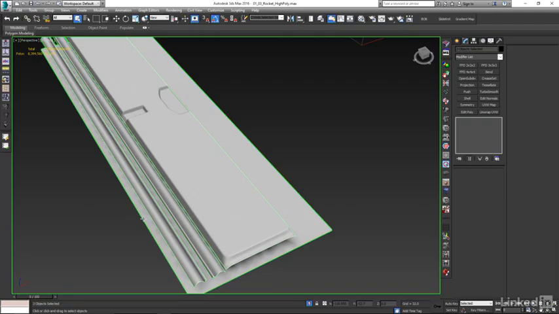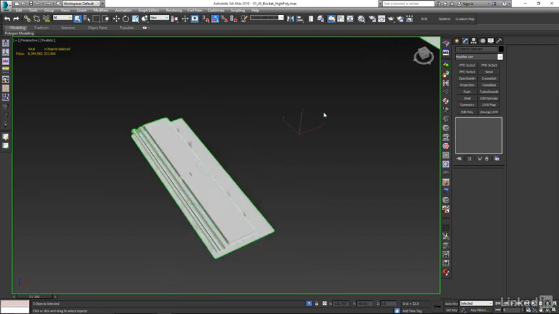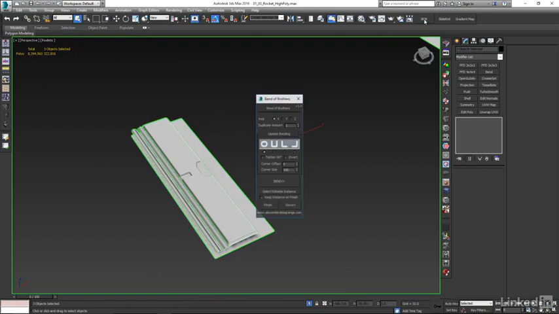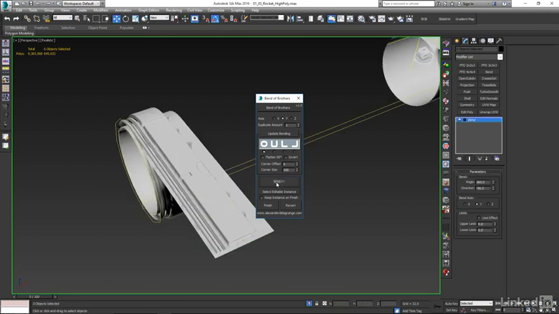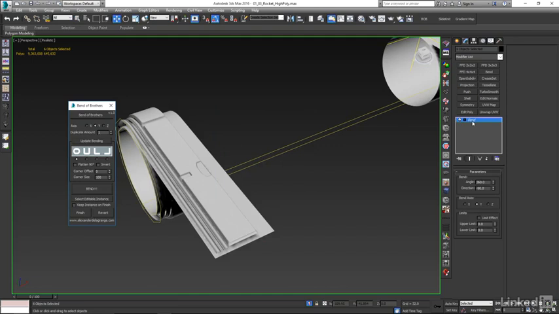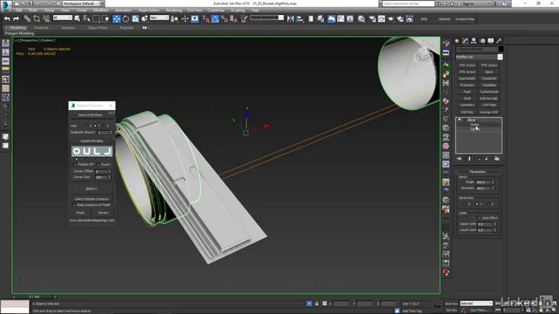I'm going to select these pieces and now run the Bend of Brothers script. I've set the script to be a button upon my shelf. I'm going to click Bend of Brothers. I'm going to hit the Y-axis, make sure that the circle is selected, and click Bend. Now it shows you a preview of what it looks like. Now I'm going to go over here and click on Bend, open that up, and select the gizmo.